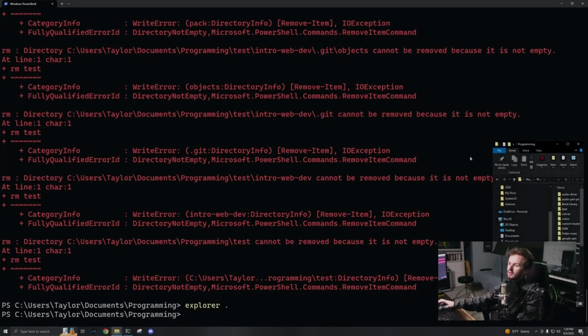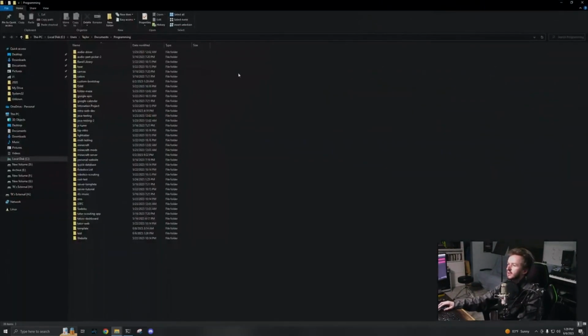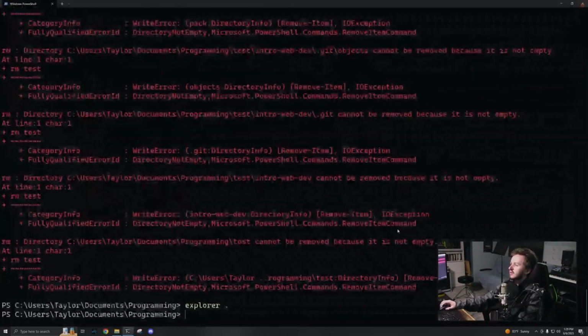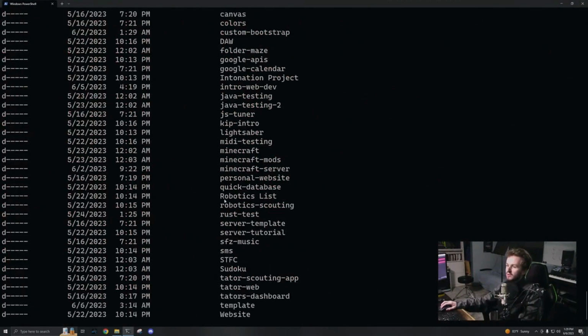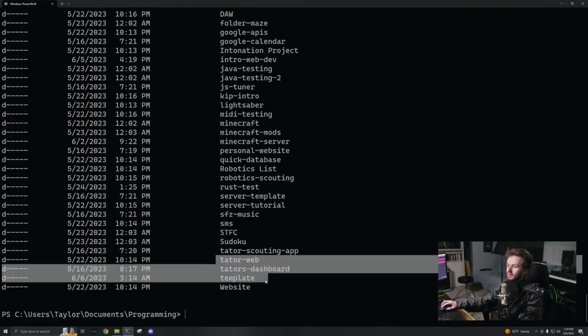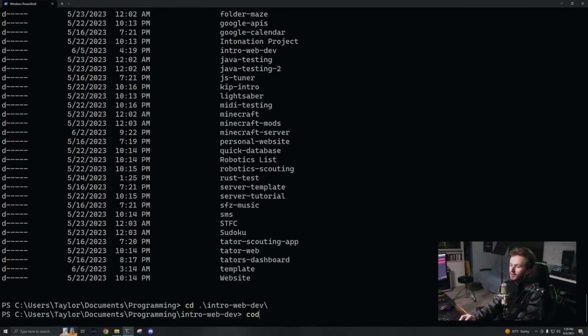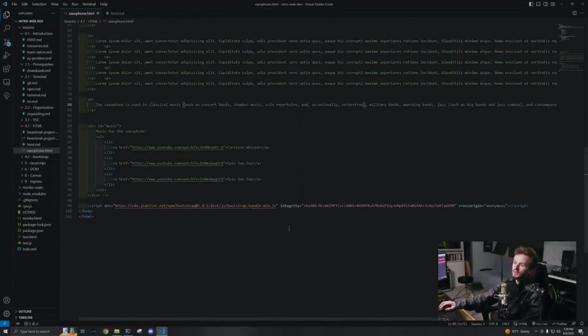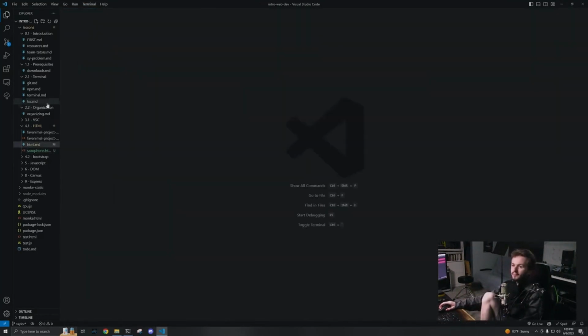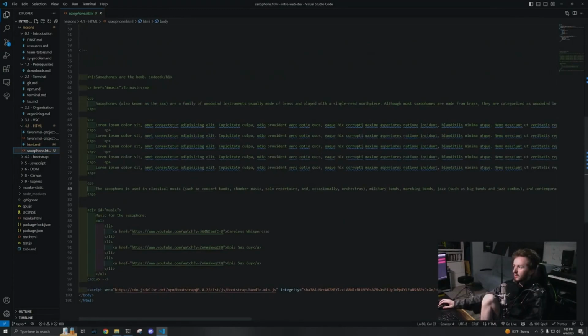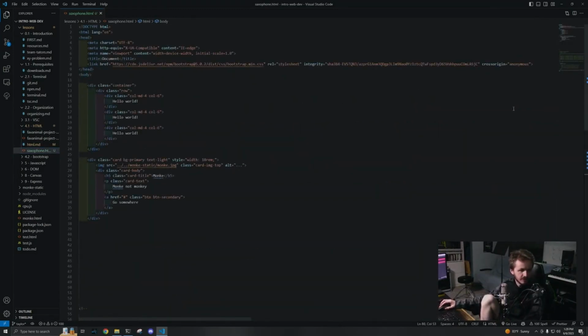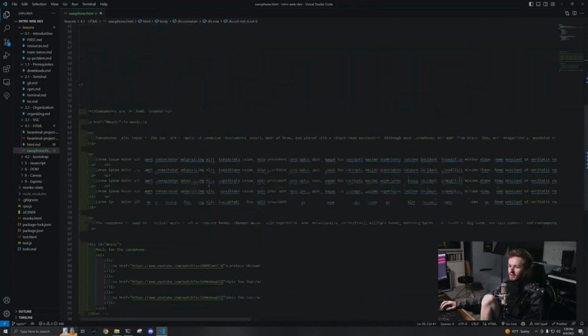Oh, I guess that didn't work. Explorer dot. Sometimes permissions don't work in the command line. It's kind of frustrating. So where is test? Delete. Okay. Now ls, you shouldn't be able to see test. It does not exist. So now I'm going to cd intro web dev code dot. Now this is just the one that is actually on my computer. Those of you who were on the call yesterday, this is kind of what I was working on and talking about.